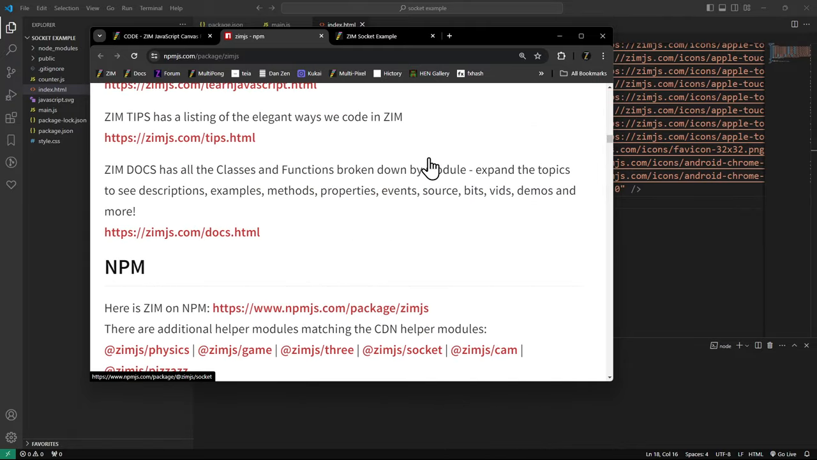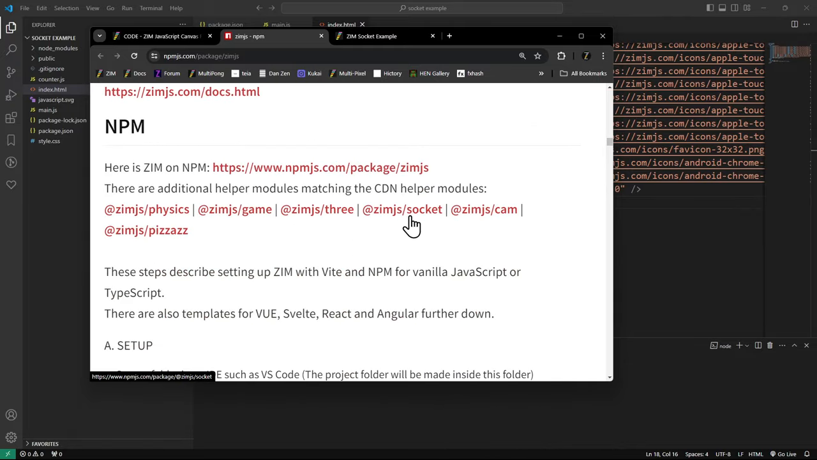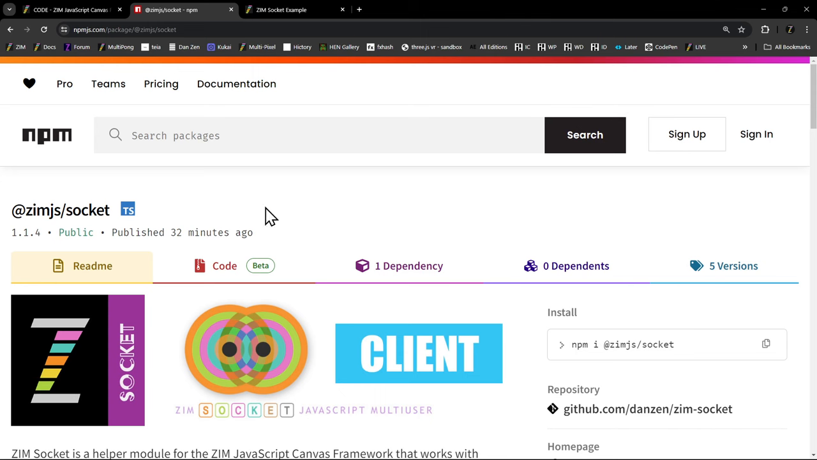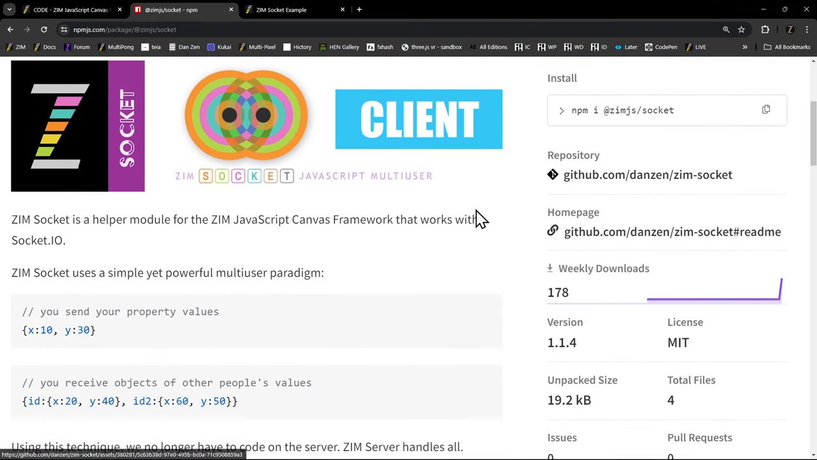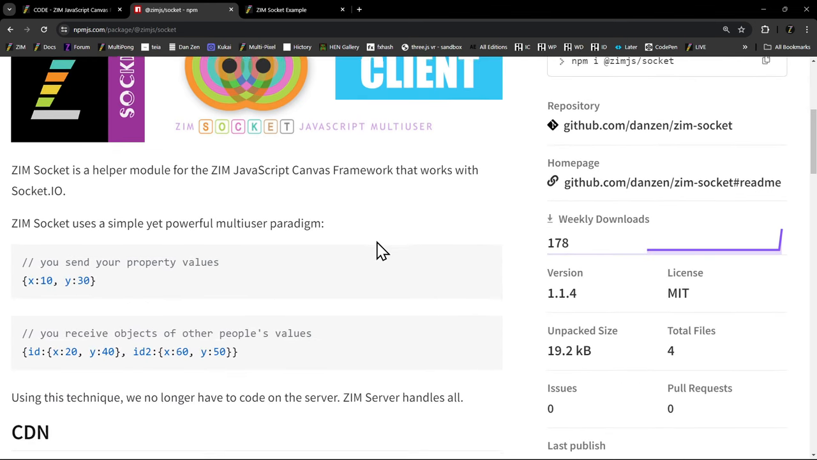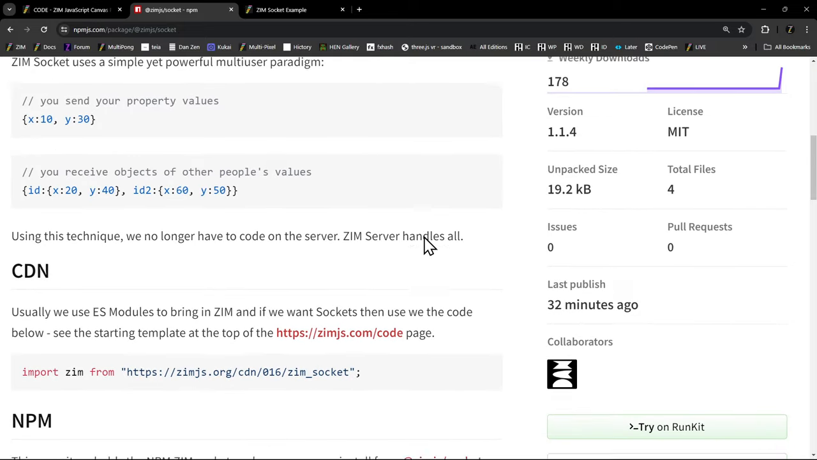If I go up to the top, does it have links? Yeah, here's a link to ZIM Socket. So we're going to go to ZIM Socket now. Let's make this a bit bigger. So here's ZIM Socket client, not the server. There is ZIM.js socket-server if you wanted to host your own server, but we can use our own.